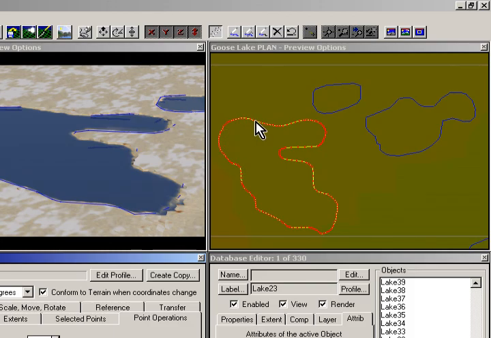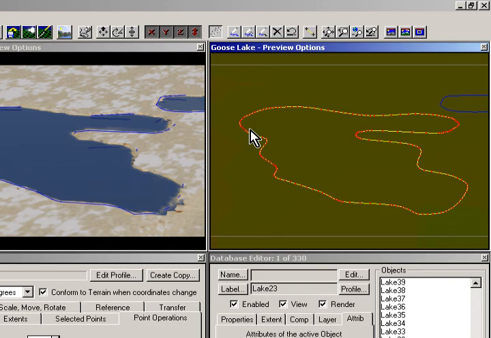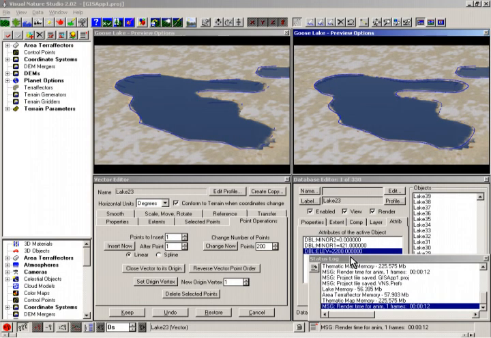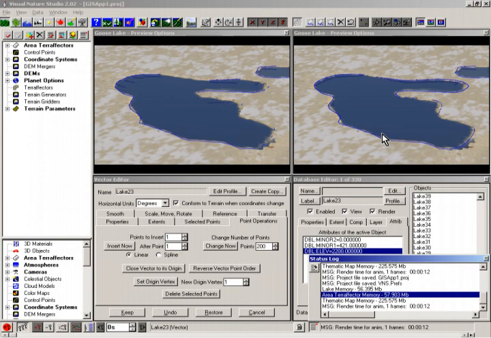Open the Goose Lake camera in the upper right view. Save the project and render a preview. More points doesn't take any more memory and cleans up the edges of the lake. The downside is that you have to increase point count on a vector-by-vector basis. This is a common problem with imported vectors and shapefiles. They were usually not created for detailed visualization, so point count and smoothness is lacking.